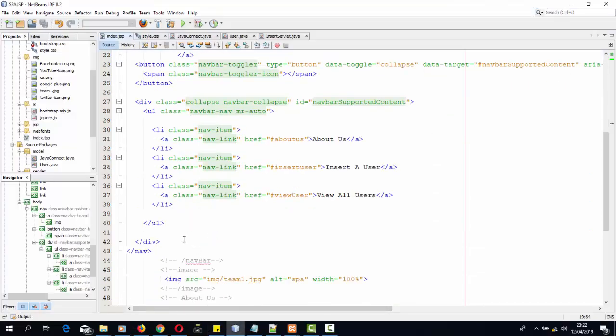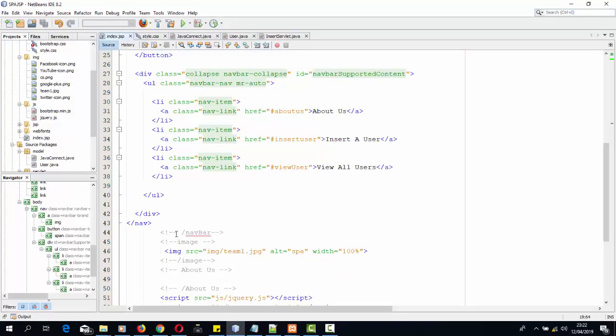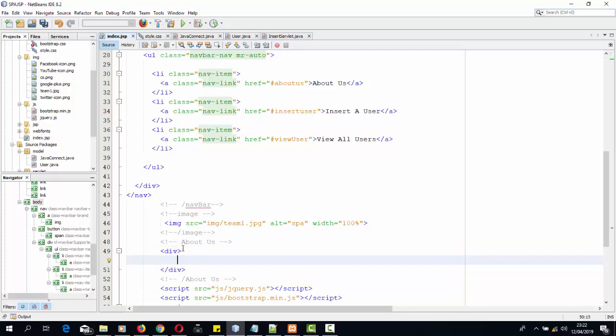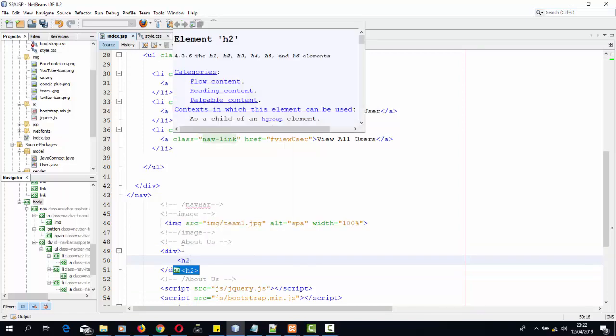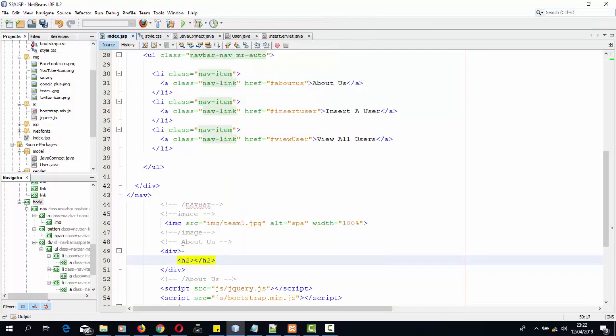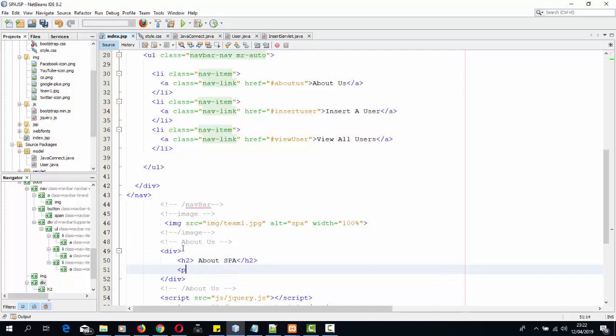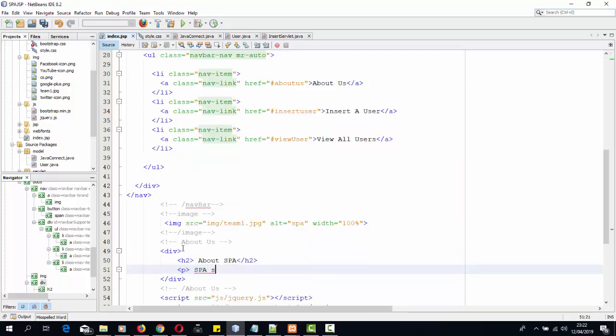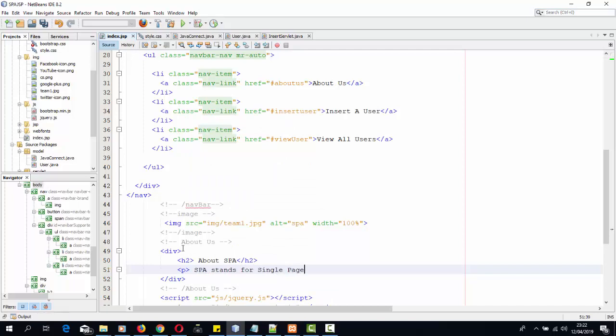So let's write about us. What do we need to know about us? I think what I'm going to do is create a div. In the div I'll put an h2, about SPA. Right, then here: SPA stands for single page application.